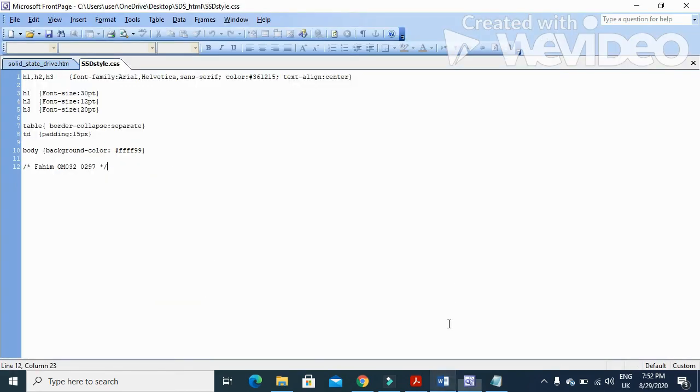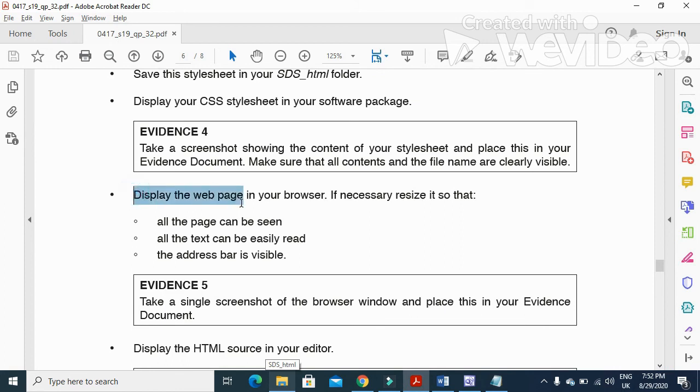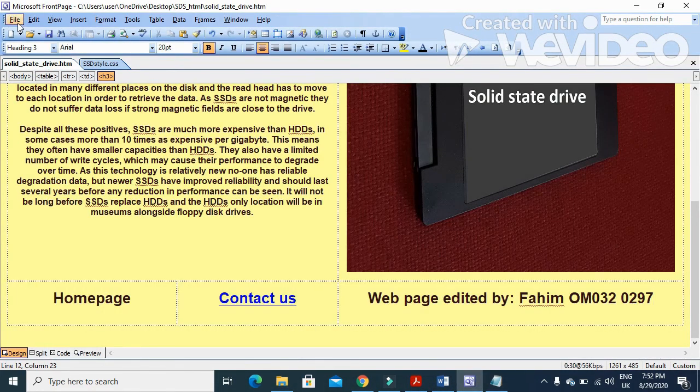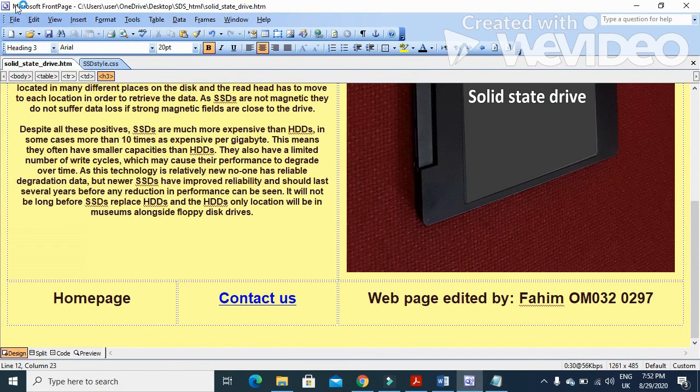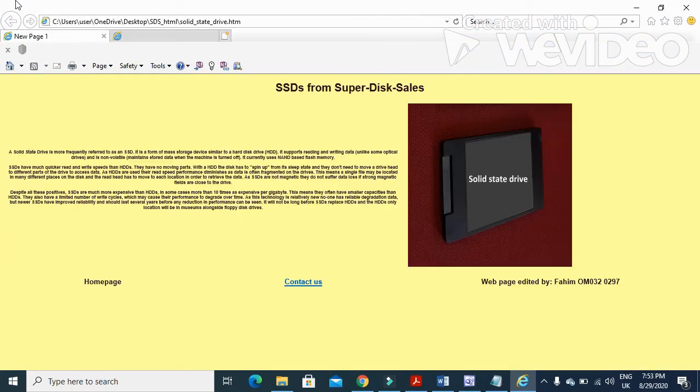Just like that. And the next step they have mentioned here: display the web page in your browser, if necessary resize it so all the page can be seen, all the text can be easily read, and the address bar is visible. So we need to go to our web page here, and then we click on file, preview in a web browser, and let's see how it will look. So this is how it will look.